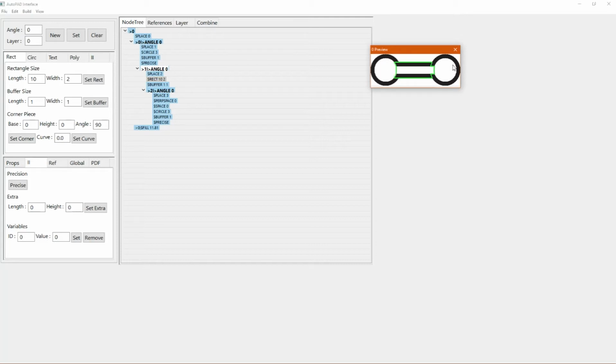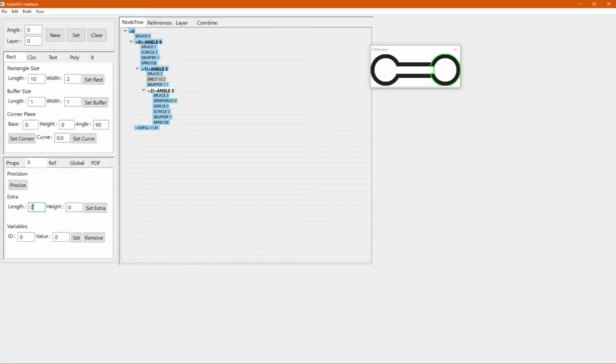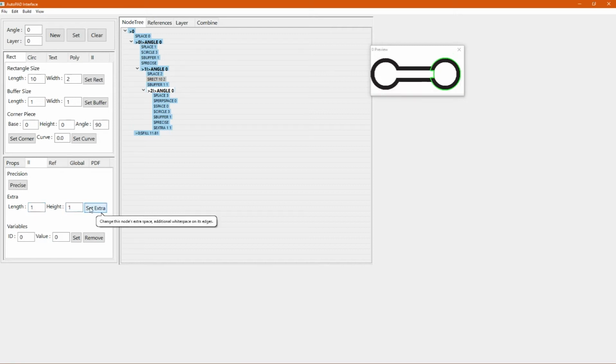And another feature we're going to go over quickly is this extra setting. So extra is extra white space to give in the design. So for instance, if I select this circle and give it an extra of 1, then we can see that the size of our design increased slightly when I did that. So giving it extra is like giving it a buffer, but without actually drawing the buffer.